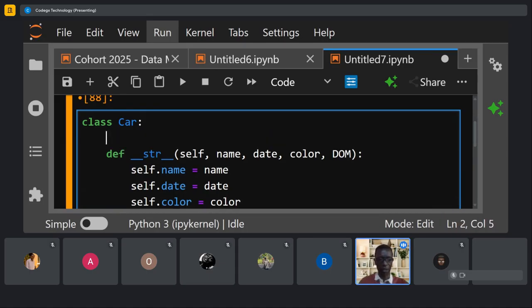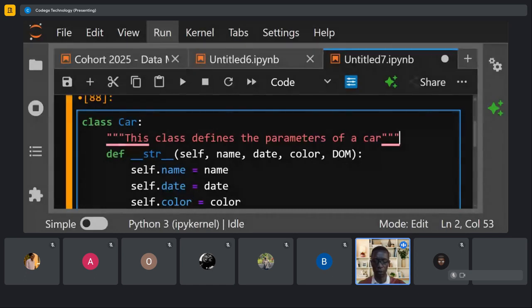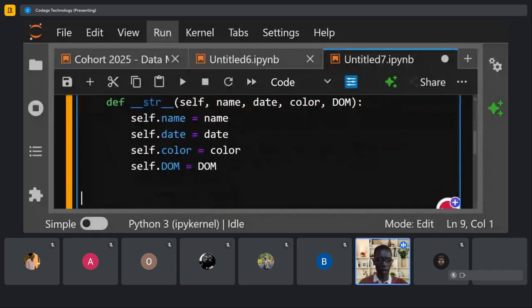So essentially, the intention is to explain to you how a docstring works over here. And so we can say that this class defines the parameters of a car. And this can be long, so if you have a long explanation and you don't want to use those hash signs, you just use this docstring. It explains what the program does, especially when you are collaborating with each other.